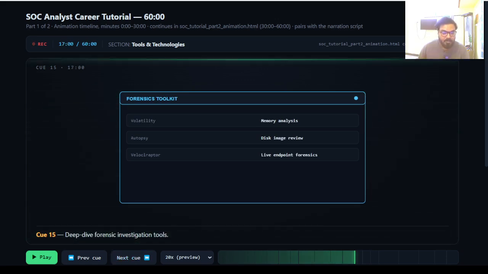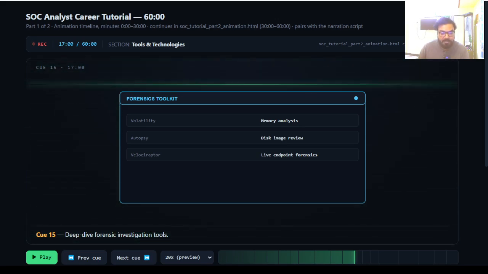Digital forensics tools. When an incident is serious enough, it moves into deep forensic investigation. Volatility is the standard for memory analysis, pulling live processes and artifacts out of a RAM capture.